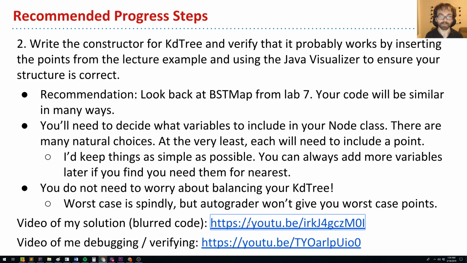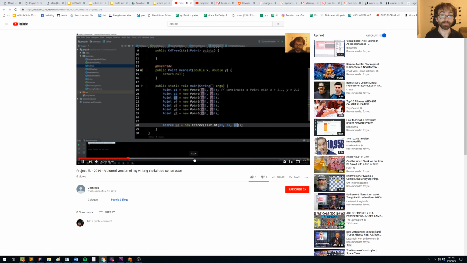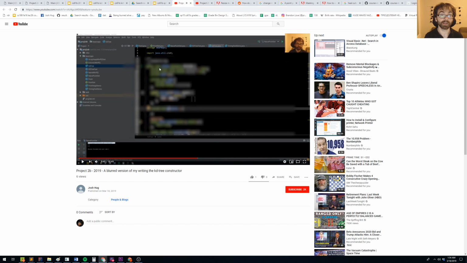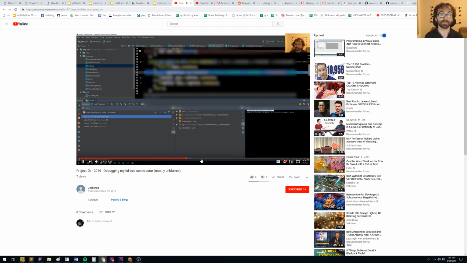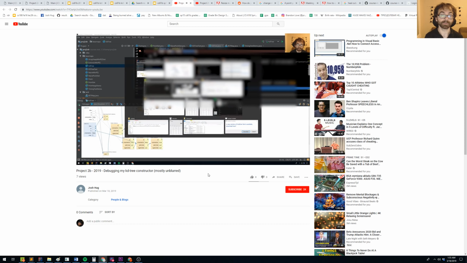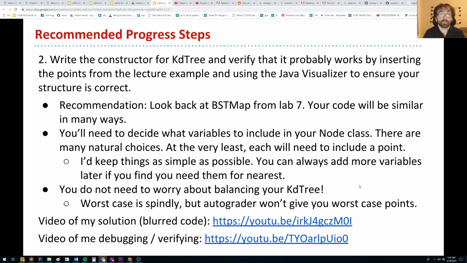Again, I have a video of myself solving this problem. You can watch as I write the KdTree constructor, and again, I blur out the code to avoid spoiling everything, but my thought process is there, and there's still some code that shows that might be useful. I also have a video where I use the debugger to verify that my KdTree constructor works. You might find this helpful, so you can see how I make sure my constructor works. Again, you don't have to watch those videos, but you might find them useful.